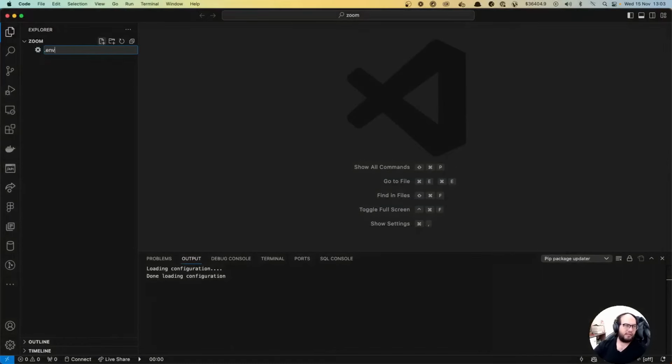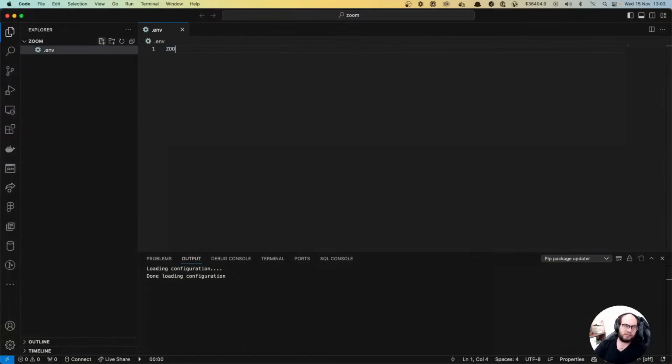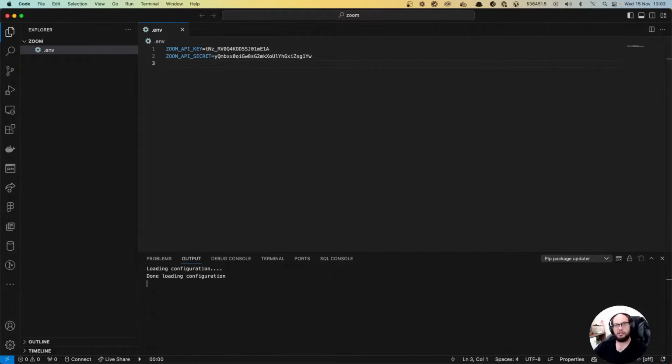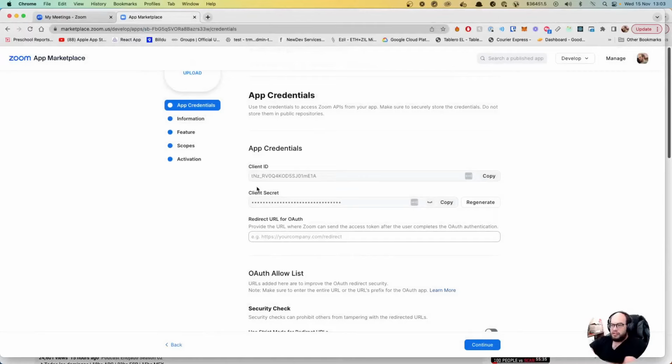Let's start creating the .env file. Let's do Zoom API key, this one. Zoom API secret, this one. And then let me see, we have key and secret. I don't think we need anything else right now. Nope. Okay, so let's get started.